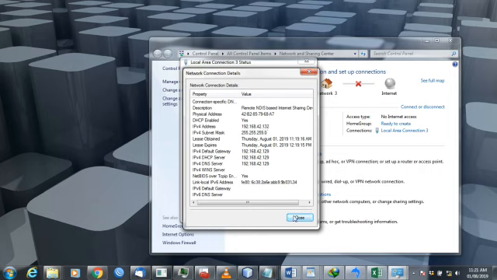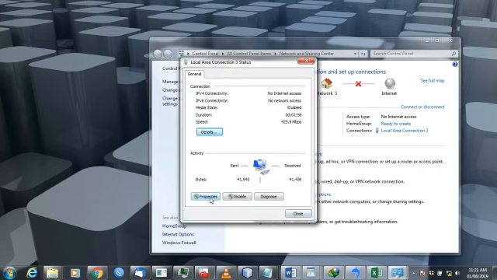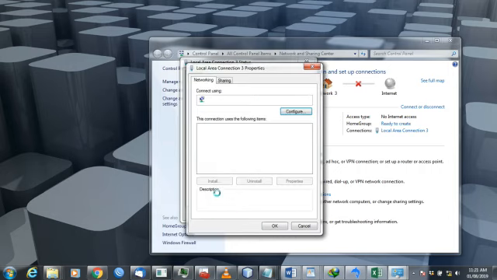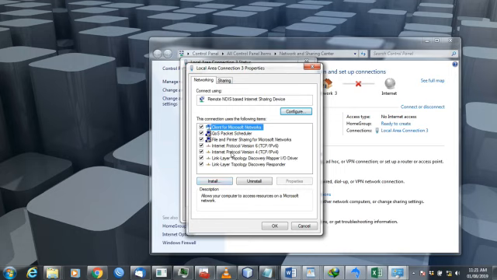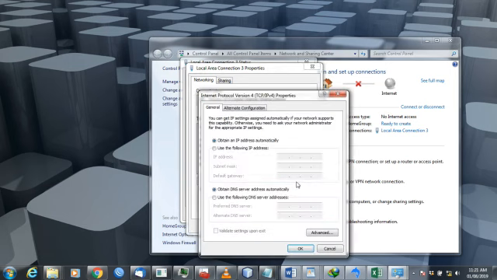Okay, so I close this, then I go to properties, then I click on Internet Protocol 4, then I click on properties. Now my IP is obtained automatically from the router. That's what DHCP enabled means. If I want to set my IP address locally, manually, I click on use the following IP address. By doing that, it gives me access to type the IP address in.